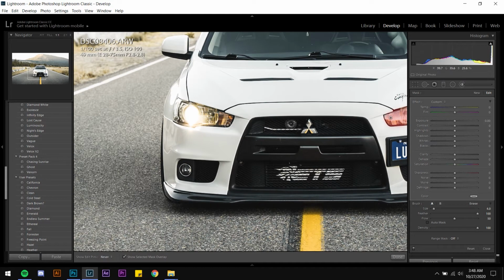Same thing on the left side. We are masking just the headlights, remember guys, because that's the problem we have right now with the subject. The headlights are just a little bit too bright compared to the rest of the photo. And boom, there we go.